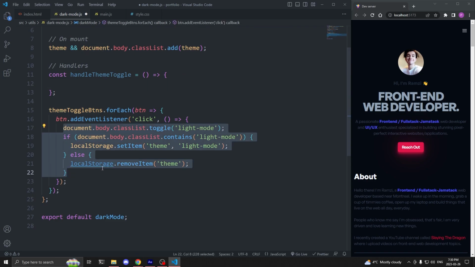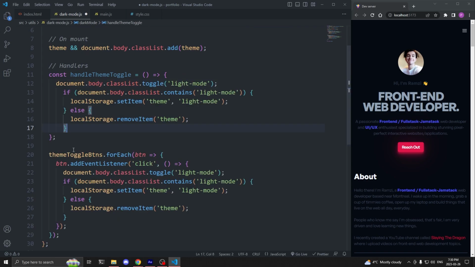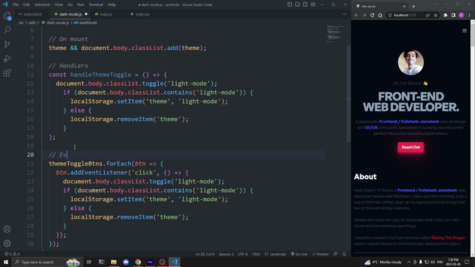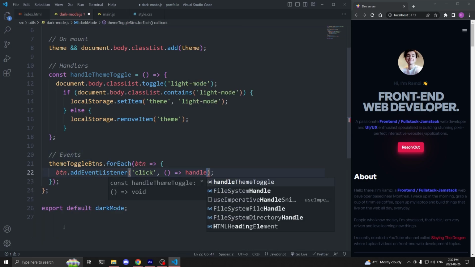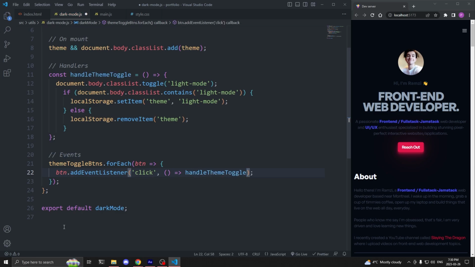I'll add a comment above the forEach method called events, and I'll replace the callback function inside our event listener with our handler function. Now that I removed the callback function from our event listener and replaced it with a handler function, our event listener is now a one-liner. It doesn't have a block of code.